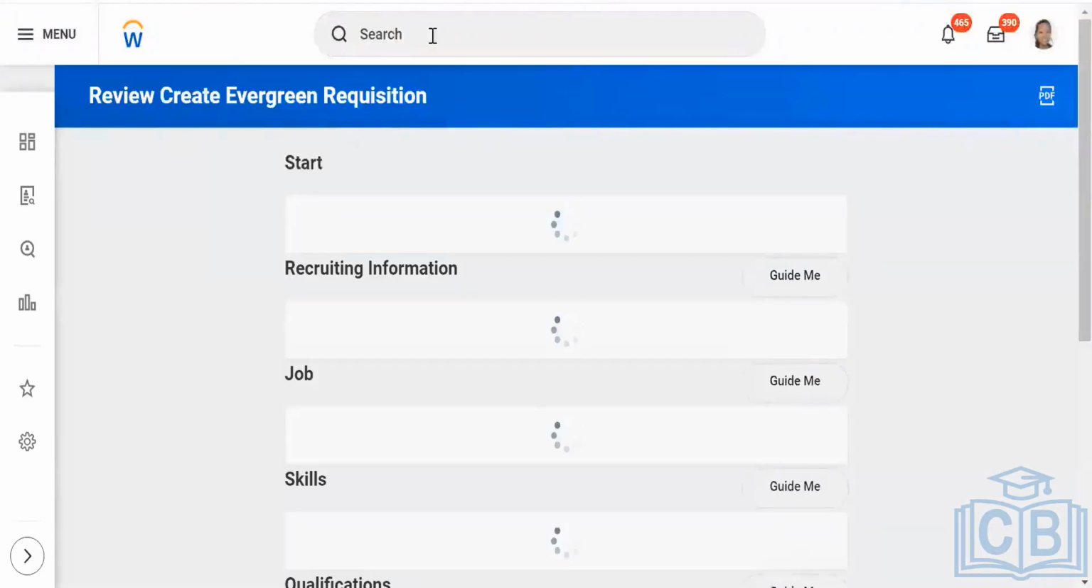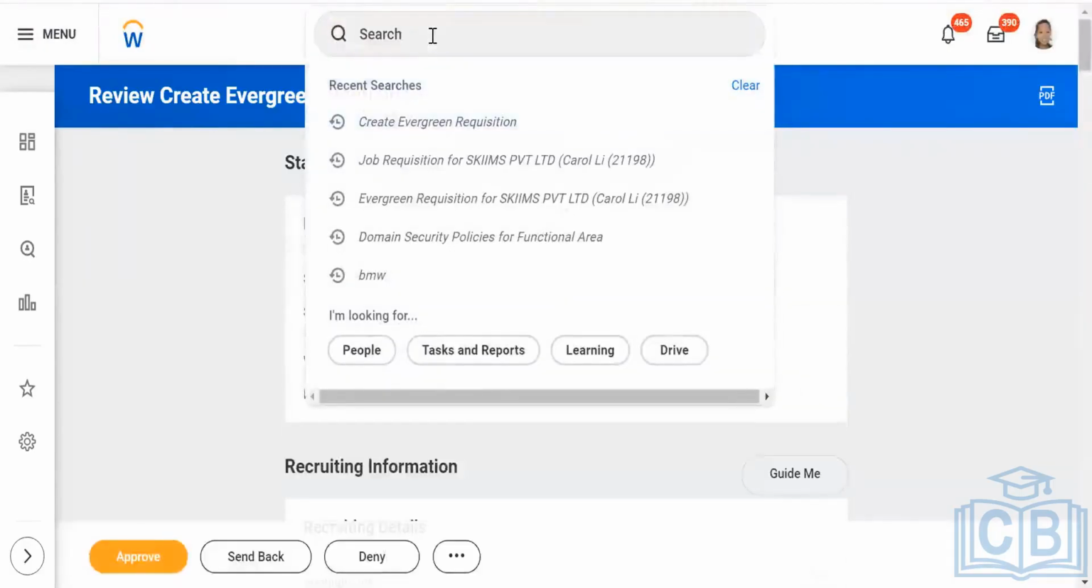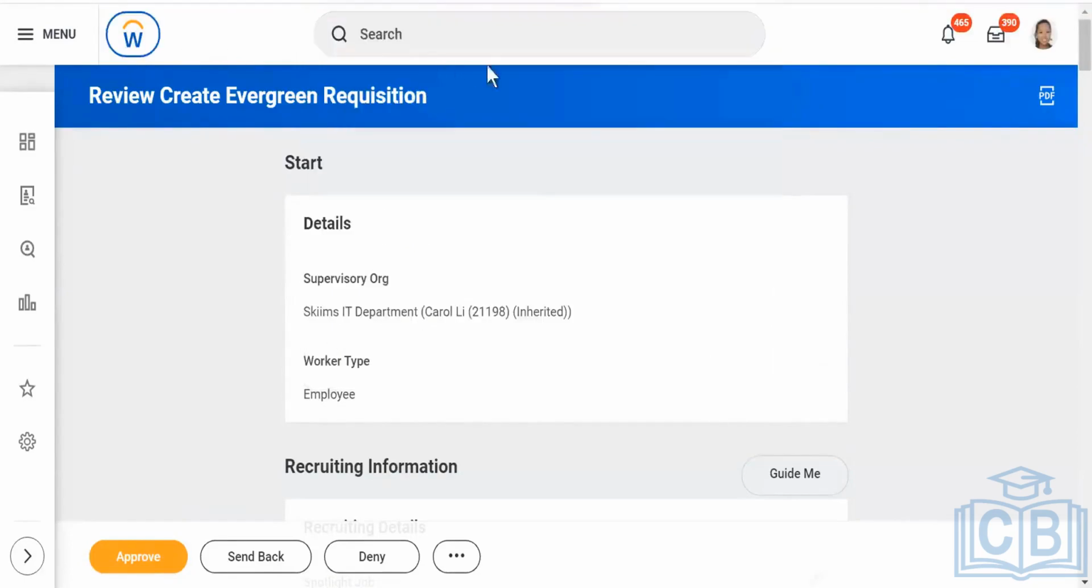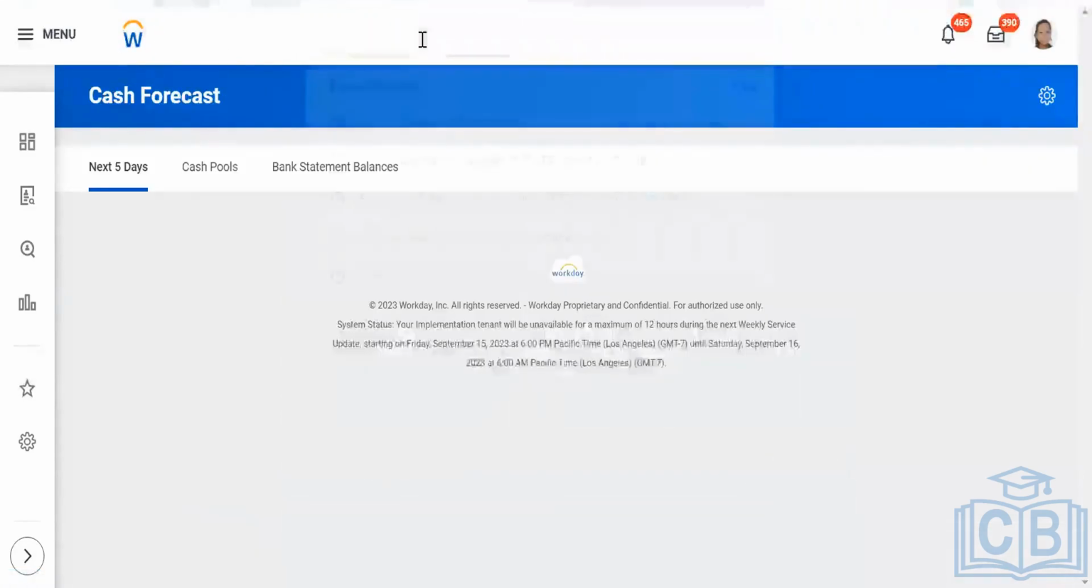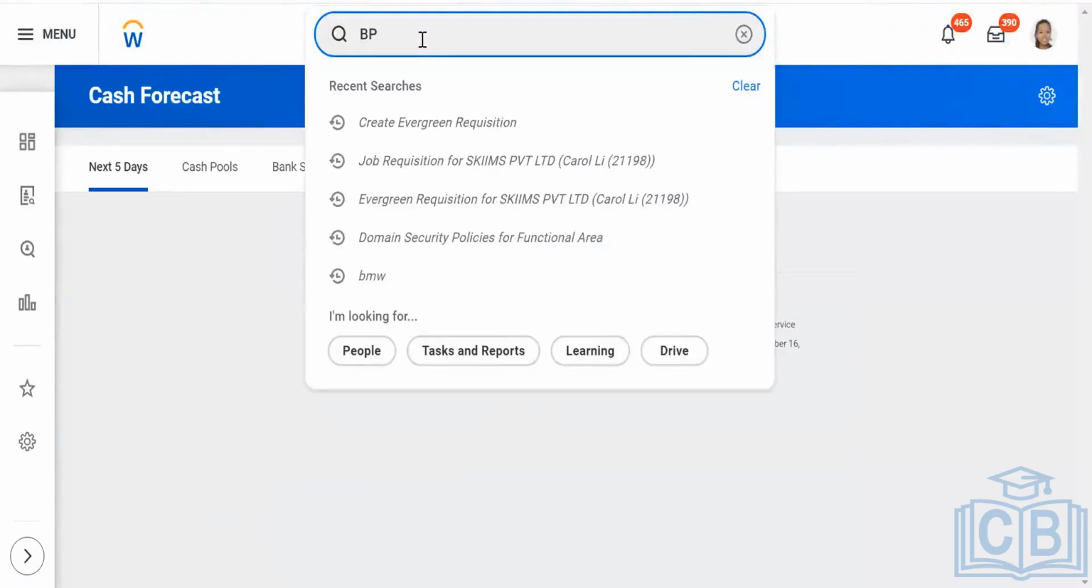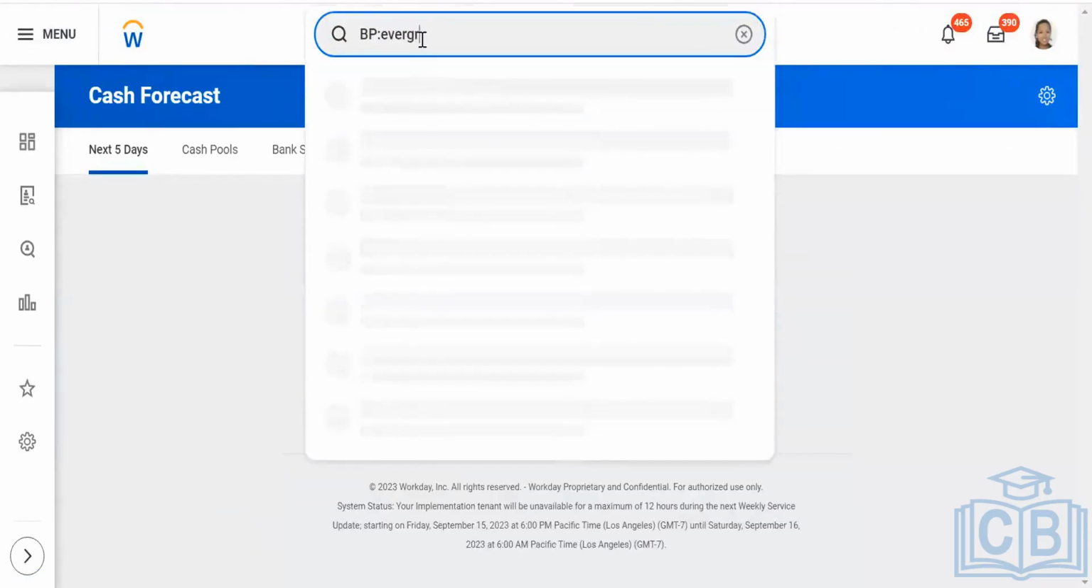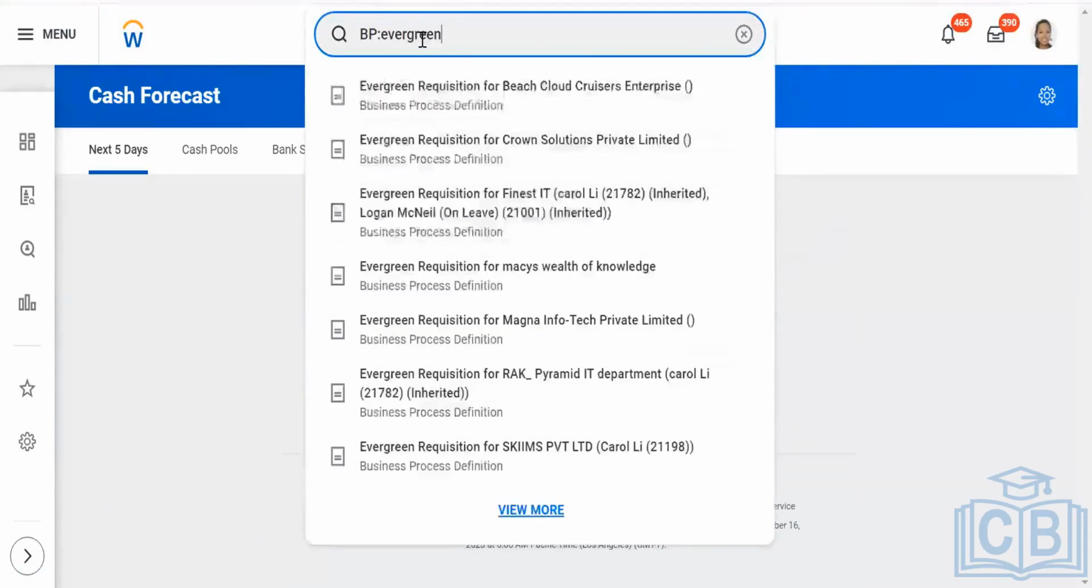We have to give our company name also, because in real time there will be only one Evergreen. But here, what happens? Just a moment, I'll show you. BP, a lot of Evergreen on that. I want my company.